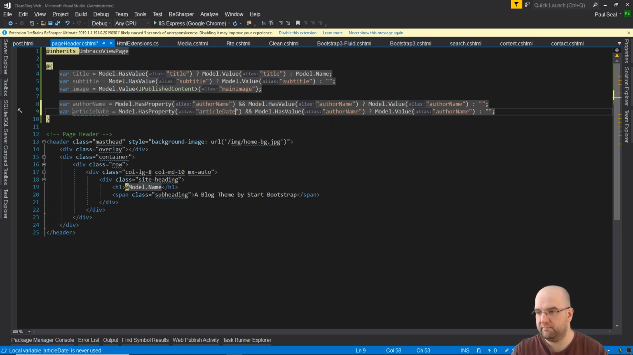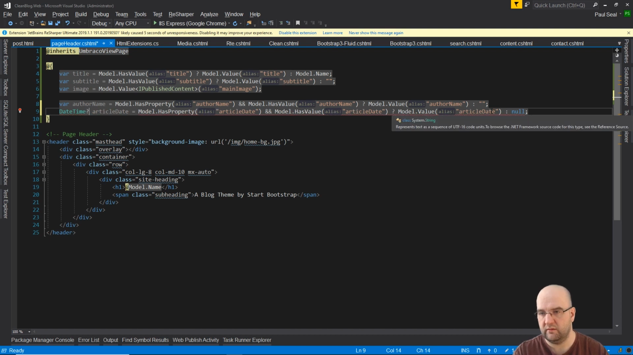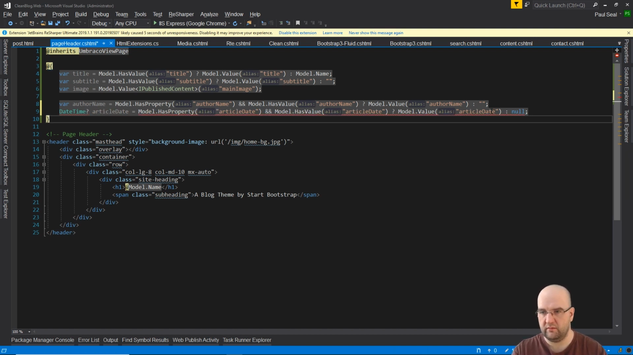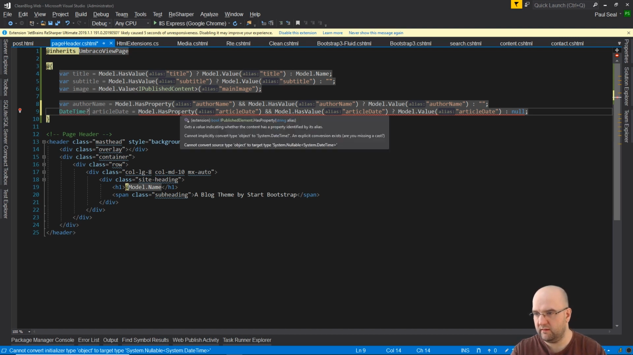Just get that there. So if it doesn't have an article date, then we want to return null. And what I'm going to do here is a nullable of DateTime. Is that going to let me do that? Can't convert object to nullable of DateTime.